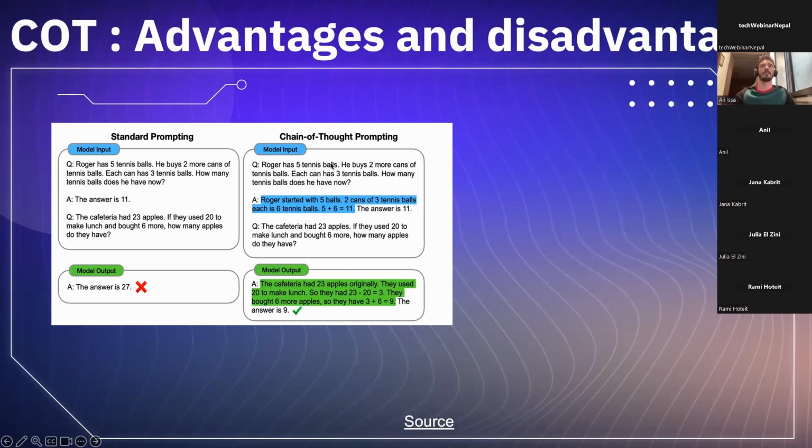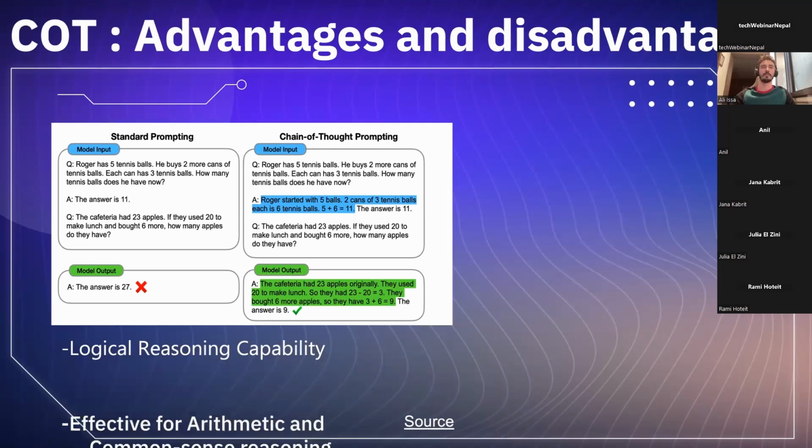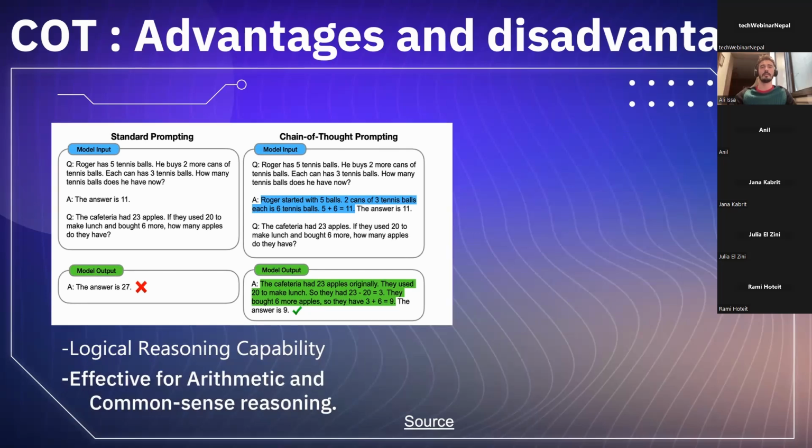In the chain of thought, which is also one-shot chain of thought, given a question and an answer, in the answer you are teaching the model how to think. So for example, here, Roger started with 5 balls, 2 cans of 3 tennis balls, and so on. So we are teaching the model how to behave. And based on this example, the model was able to give the correct answer. These are some advantages. The model is able to perform some logical reasoning, and the researchers said that it's effective for arithmetic and common sense reasoning.